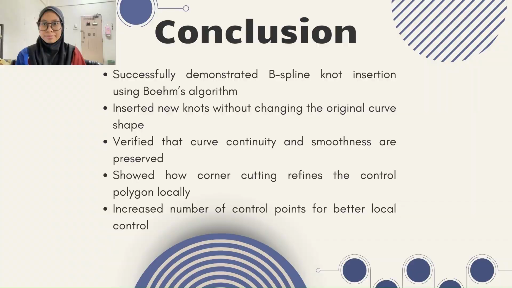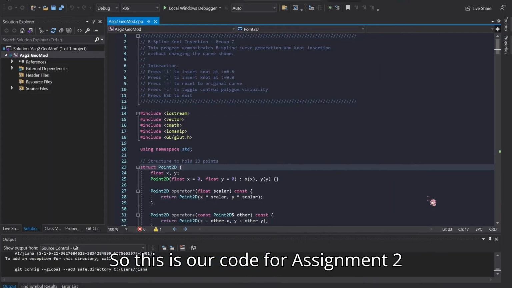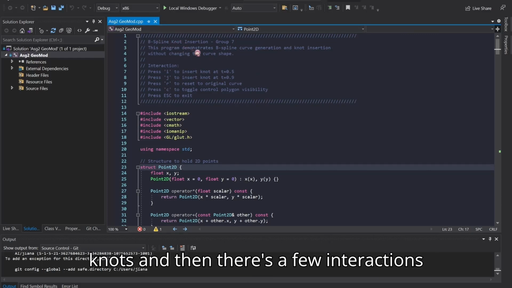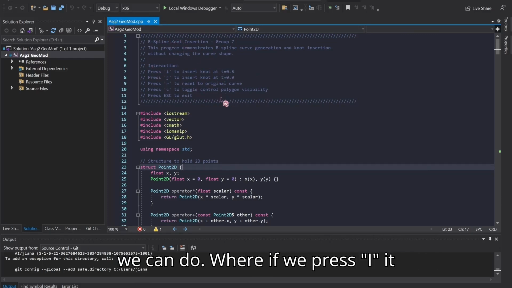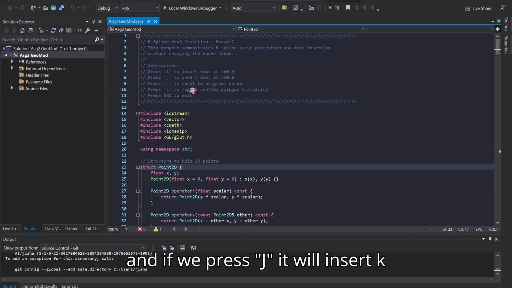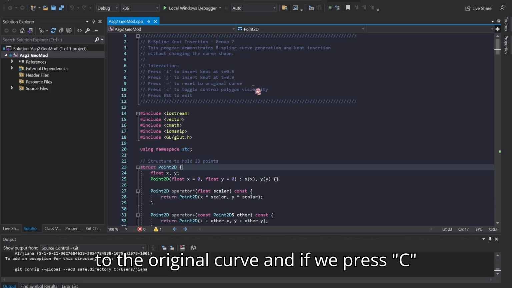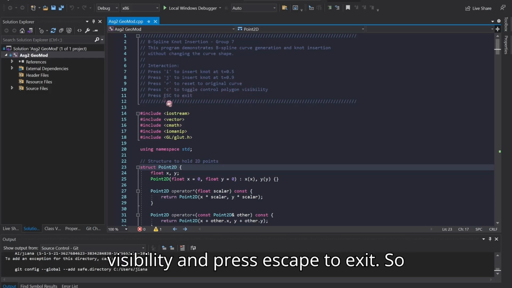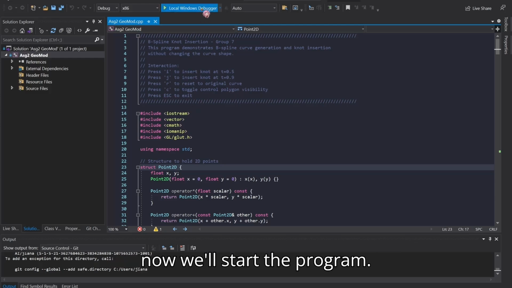We'll move on to the next one. So this is our code for assignment 2, where at first it will show our B-spline that was generated by various knots, and then there are a few interactions we can do. If we press I, it will insert a knot at t equals 0.5, and if we press J, it will insert a knot at t equals 0.9. If we press R, it will reset to the original curve, and if we press C, it will toggle the control polygon visibility, and press escape to exit. So now we'll start the program.